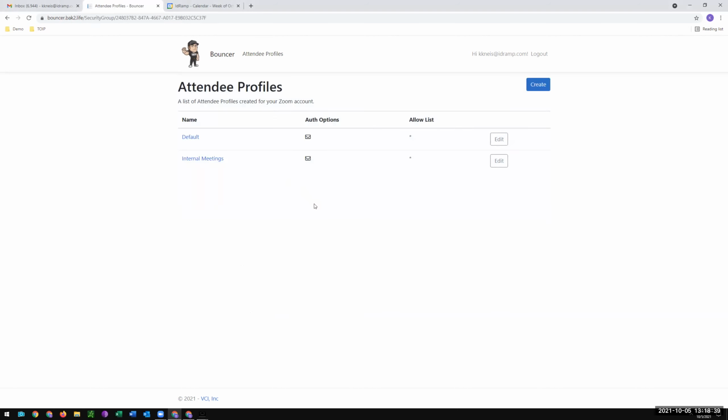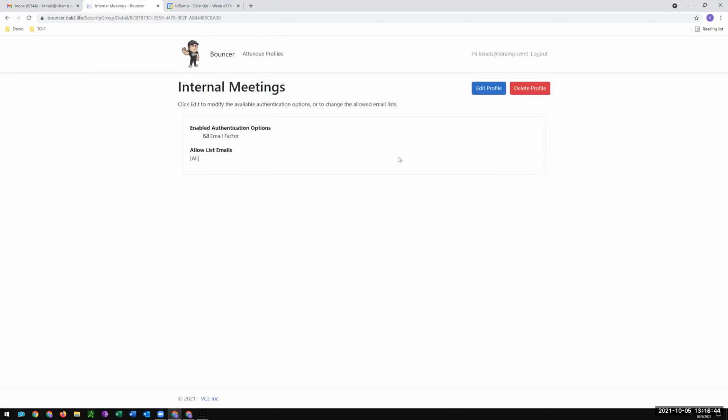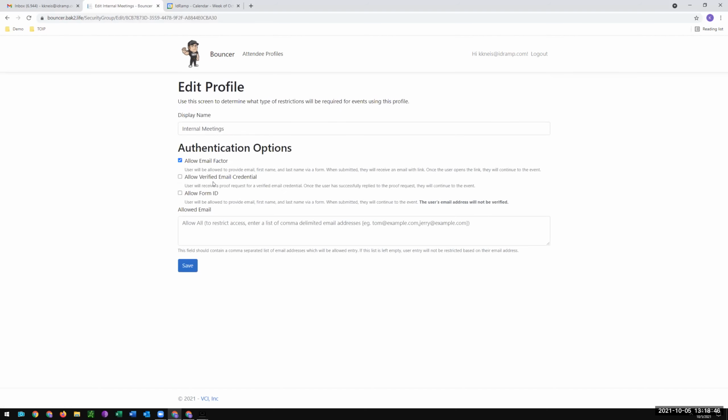After you install and configure Zoom Bouncer, you have to create what we call attendee profiles. Here we have an attendee profile for an internal meeting, and you'll see I have a number of options to enable or disable for authentication. For this first step, we're going to allow email factor as an authentication option. What this means is that all participants joining the meeting will be required to verify that they are in control of their email before they can access the event.